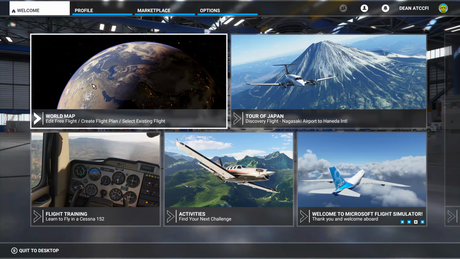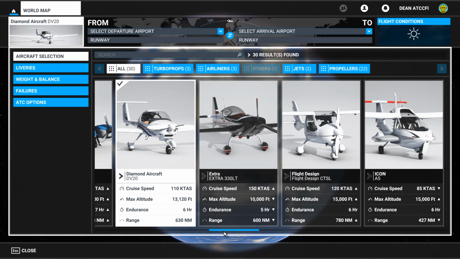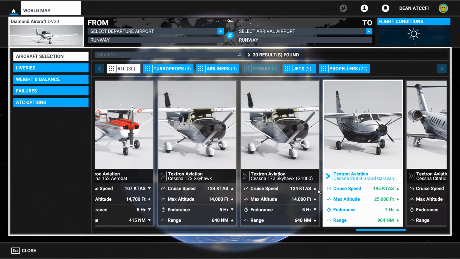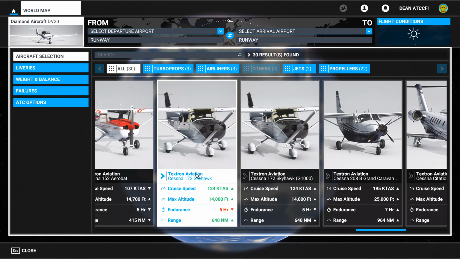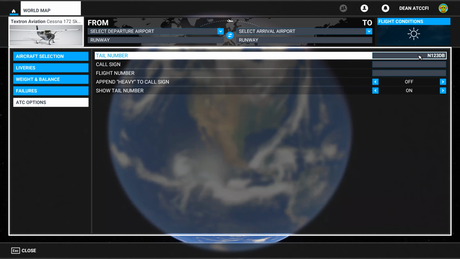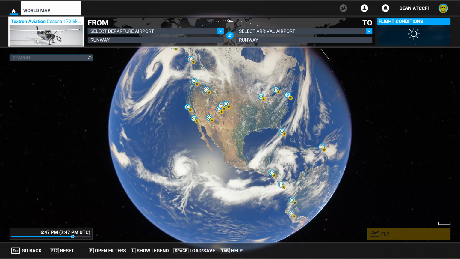I'm going to click the world map. I'm going to change to the Textron Cessna 172. And there's a pair of them, so I don't want the one that says G1000. I want this one, just the plain old Cessna 172 Skyhawk. I happen to like the tail number, November 123 Delta Bravo. 123 because I'm not very creative, and DB just because I'm Dean Brown. Hey, why not? Click out of that.